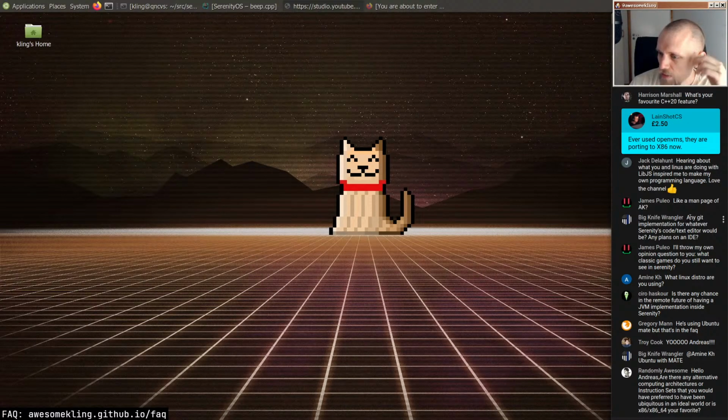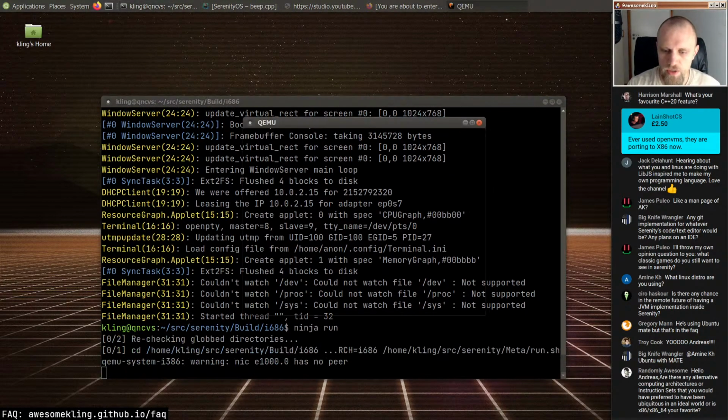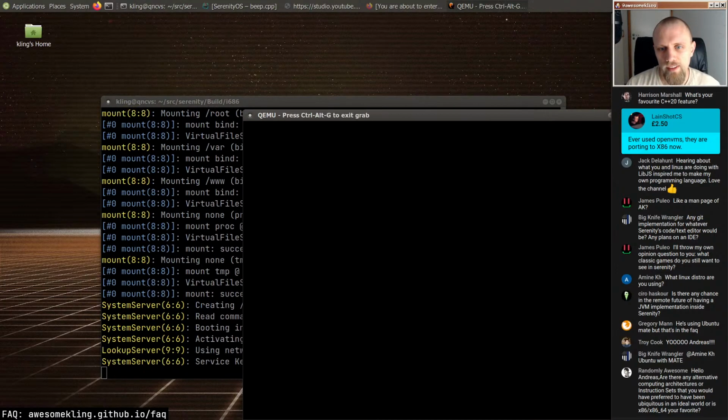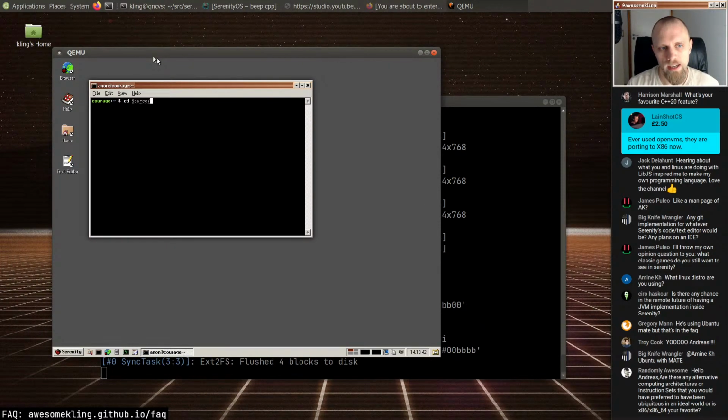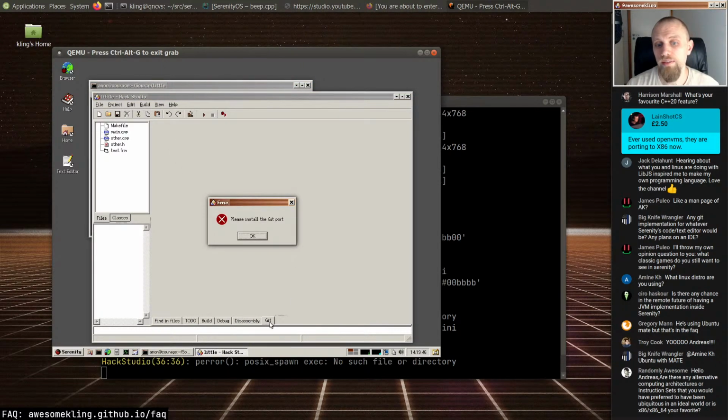Let's see, Big Knife Wrangler says, any Git implementation for whatever Serenity's code text editor would be? Any plans on an IDE? Well, I would encourage you to try out the system. We do have an IDE. It's called Hack Studio. And if you have the Git port installed, then it will detect that and provide some Git integration features like diffing and staging commits, making commits, stuff like that.